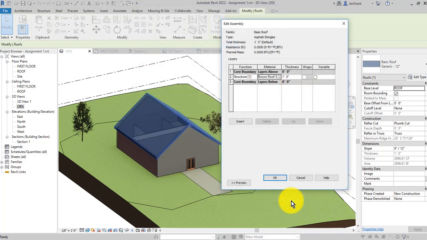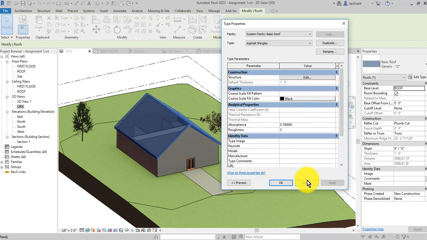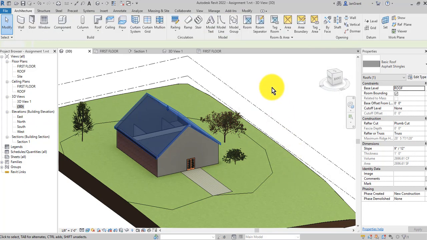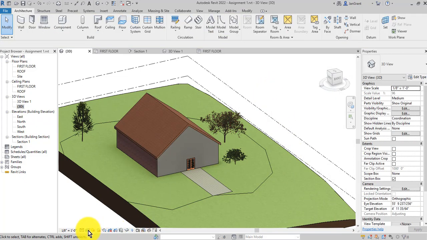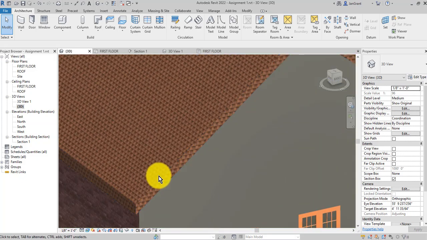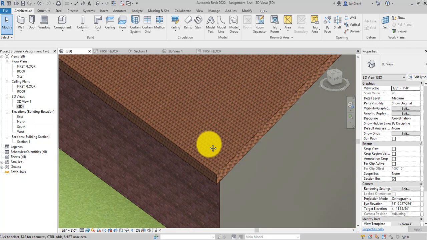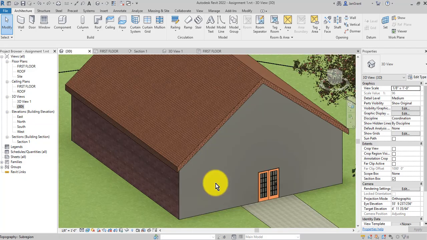Let's go ahead and pick OK, and then pick OK again, and we're still here, so we can go ahead and pick OK. And now in the realistic view here at the bottom left, you should be able to see that it is brown, and when it does print and or render, you can get that material.